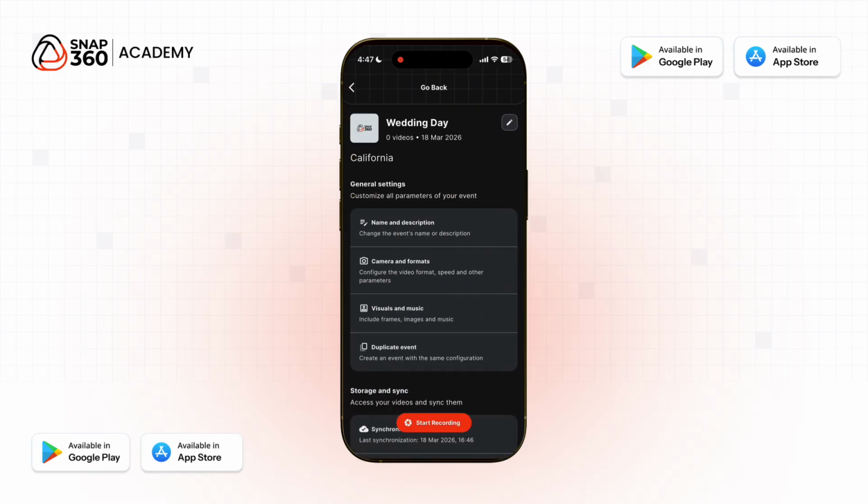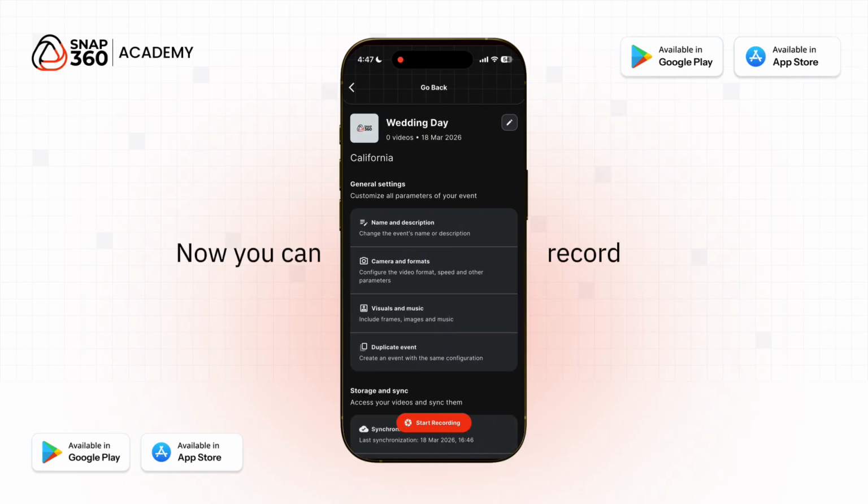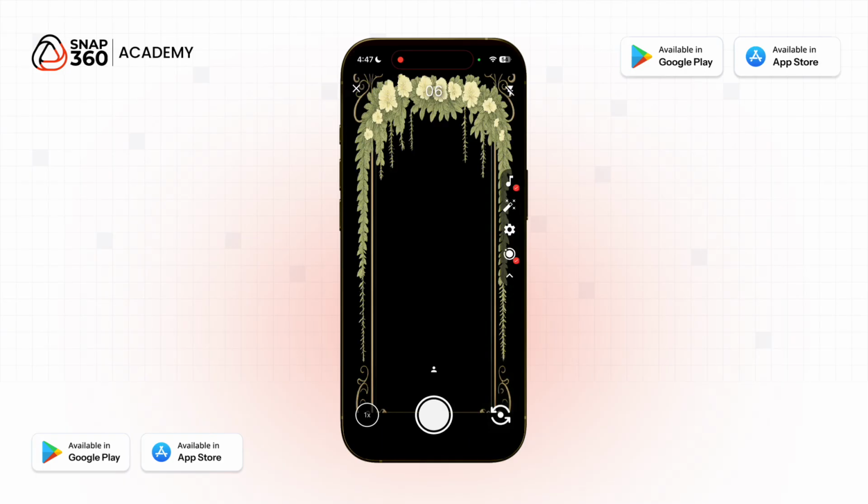When you have made the changes, make sure that everything is set before you start recording. Once everything is ready, you can start recording. Now you know how to edit an event if you ever need to.